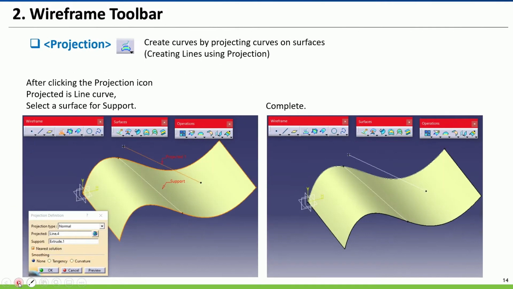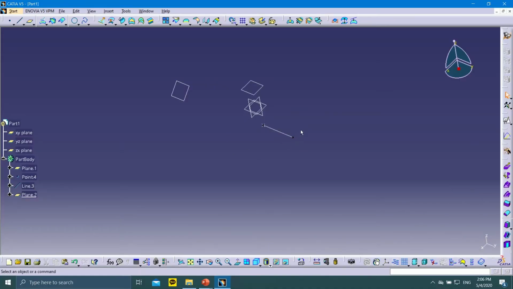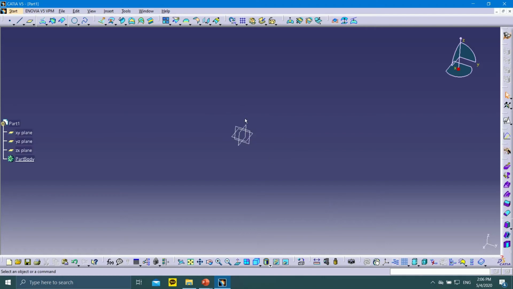Double click. Okay, now is projection. In projection, you want to create something like, how to say, projecting this line onto the surface. Maybe in CATIA, we have to create a surface first.